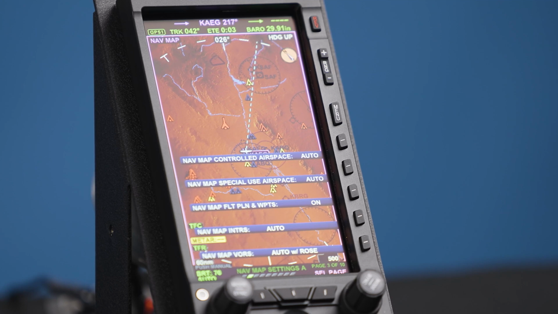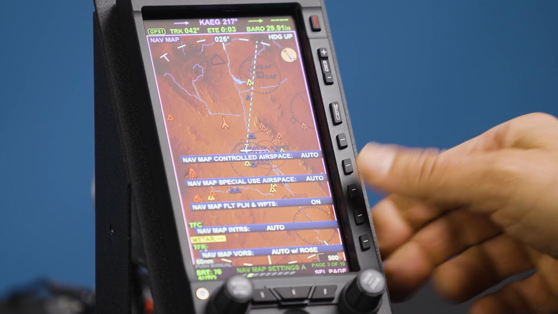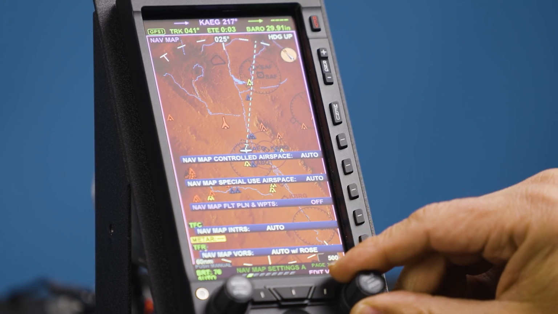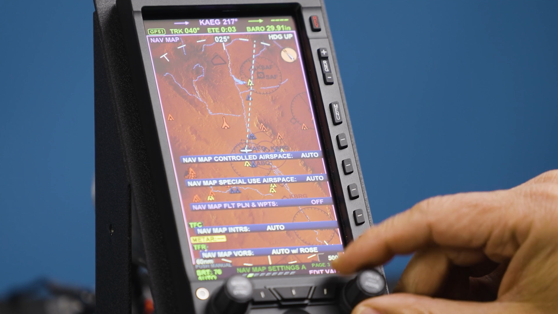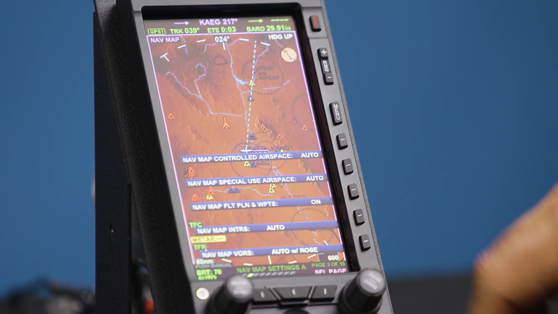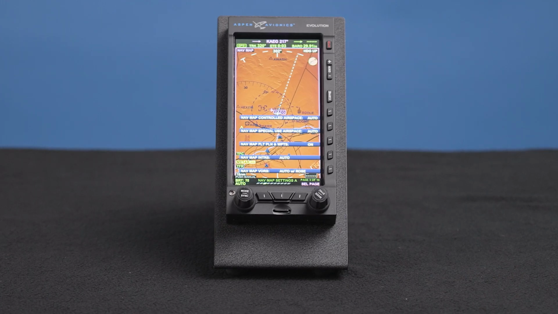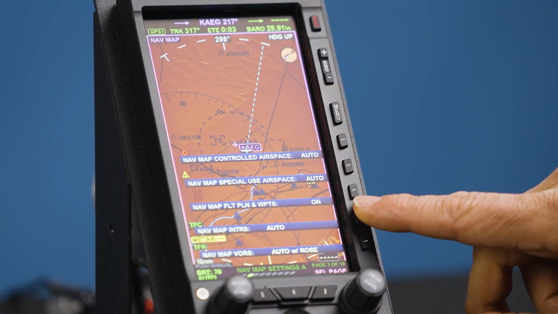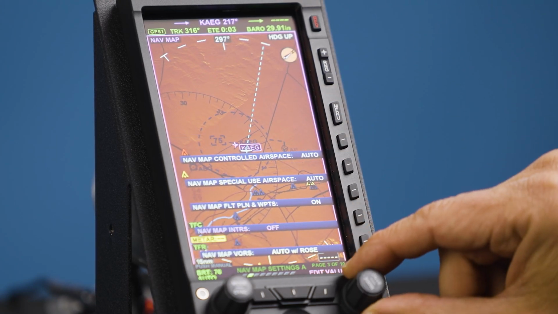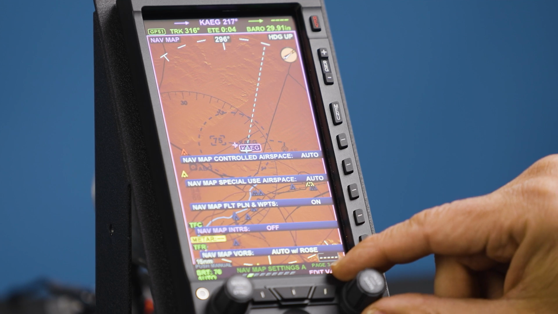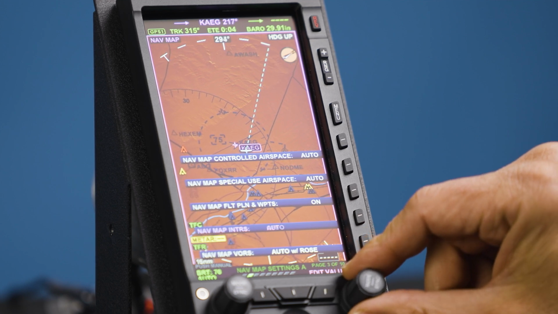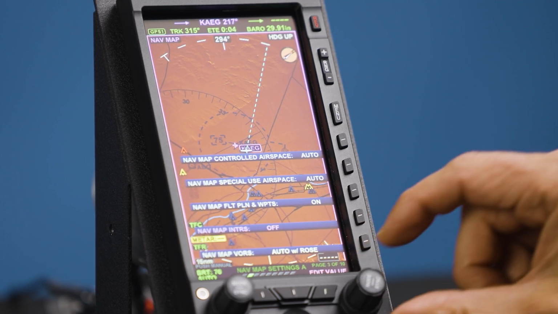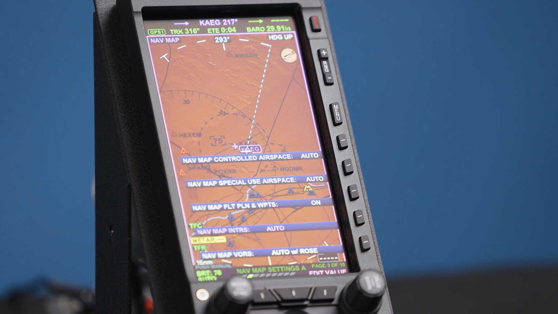The next hotkey is nav map flight plans and waypoints. And you can deselect those as well. The next hotkey is nav map intersections. Notice right here we have Dudley, Hexham, AWASH when they're on, or when it's in auto, or we can deselect them. So if you're not flying IFR, you might just want to have these deselected, but if you're flying IFR, you want to have those in auto so you know where those are at.